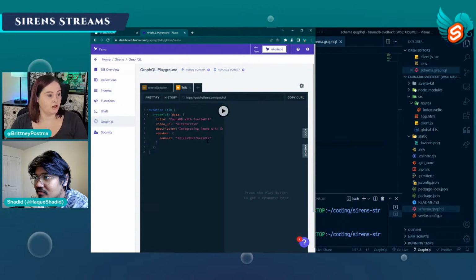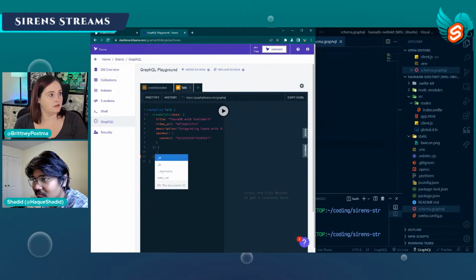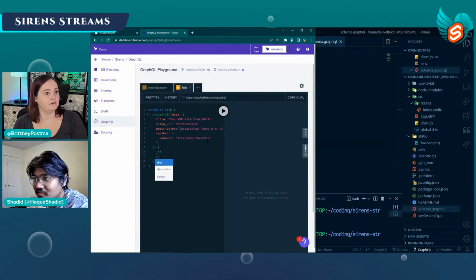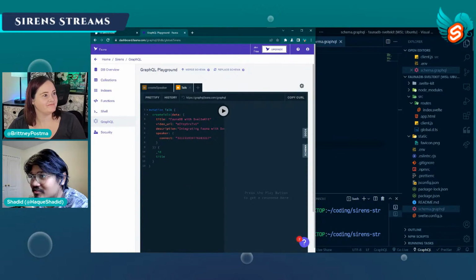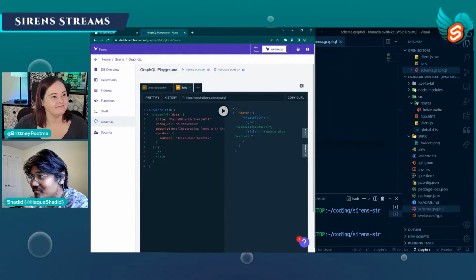And then we're also going to return some data back to us on this. So we can return the ID and the title. I think ID is like an underscore ID. Yeah, I got that in there. It kind of auto-populated it for me. All right, awesome. Let's hit the play button and that will generate it. All right, fantastic.